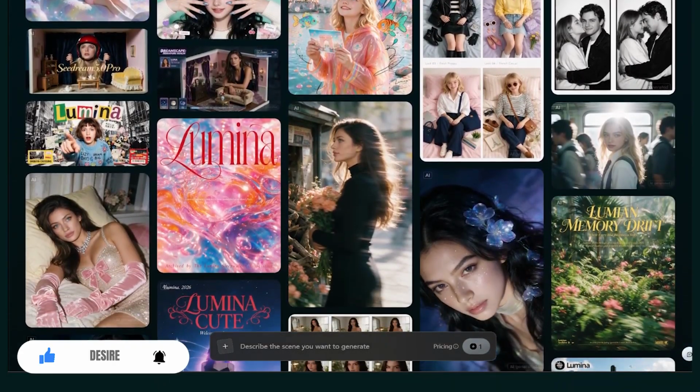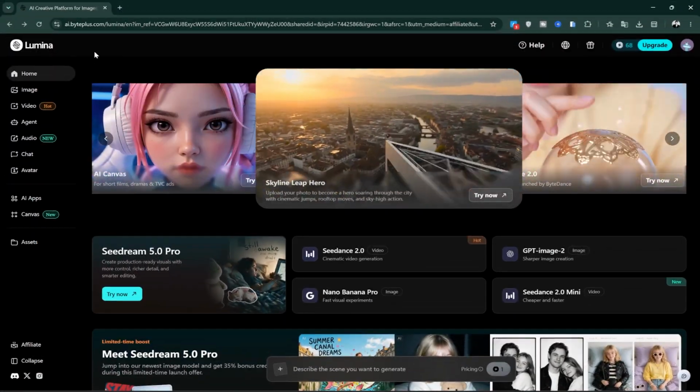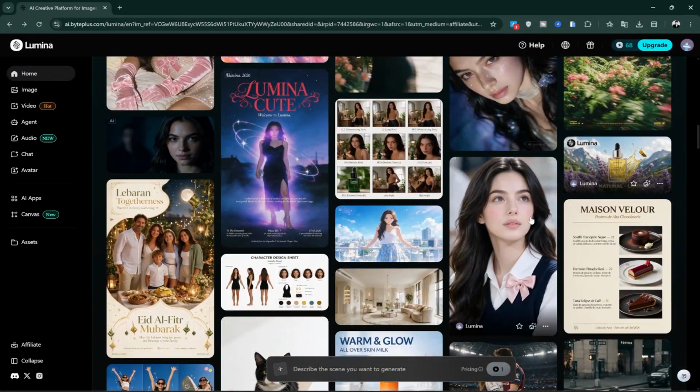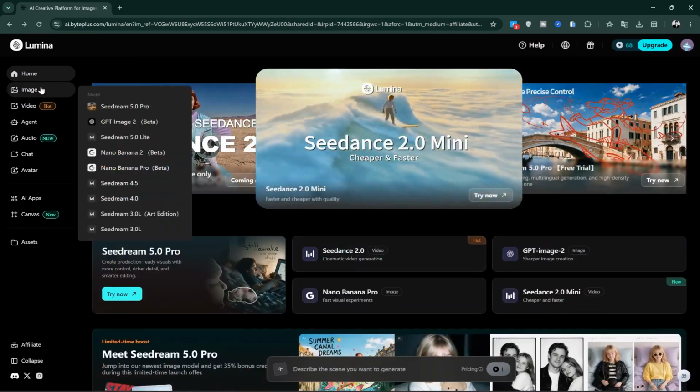Let's dive into the website. This is the homepage of the Lumina website, which belongs to ByteDance. I've placed the link for it right down in the description.